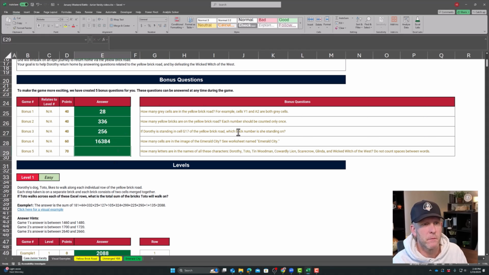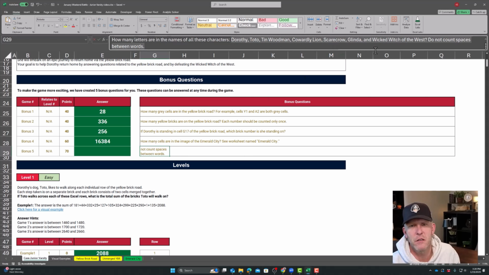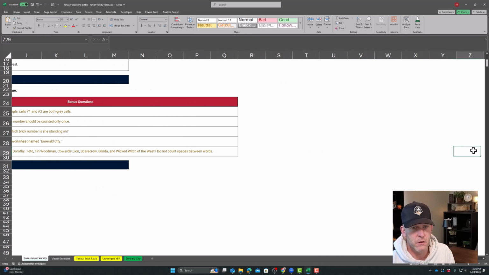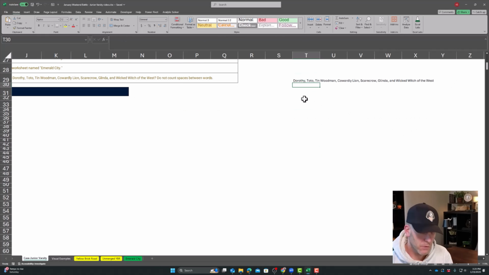That number. And finally, we go to bonus 4. So here we need to see how many letters are in this list of names, and we're instructed to not count spaces between the words. We'll break this down into chunks. So let's grab that text first of all. And we'll go out here, put it out here in space. Let's do a text split.